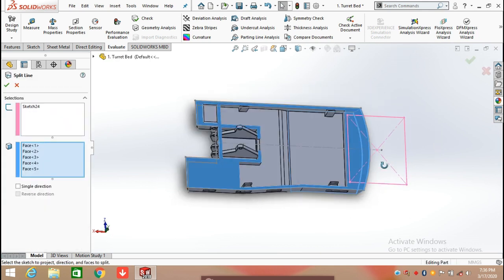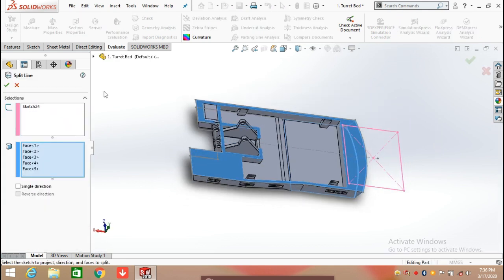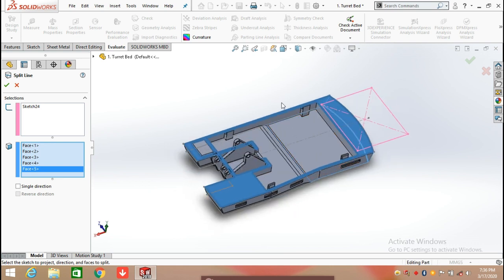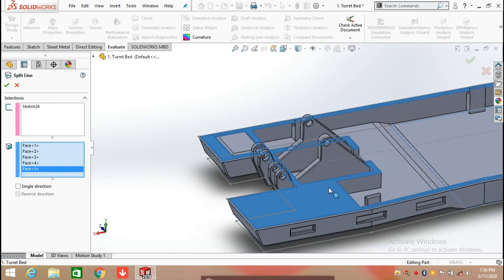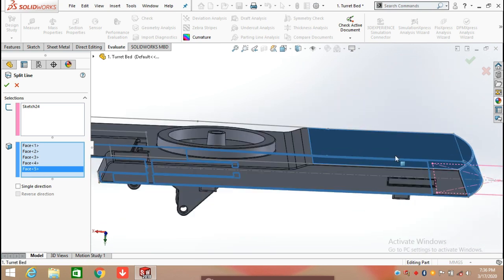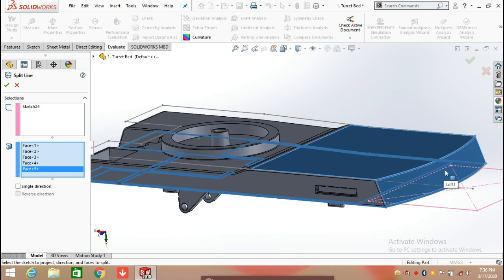And in command section you can search split line. After that, click on selection, so select the sketch. After that we need to select the faces. So here the blue color showing the faces which we have selected for making use of split command. The upper face of the body and this one only, and select this face. Click OK.